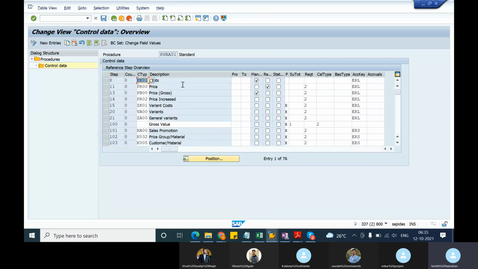And then we saw what is a condition type. We will add our condition type here. Once we add our condition type here, the description will get populated automatically. And we have these two fields, from and to, from where to where the calculation has to happen. If it is a manual condition, then we maintain it as manual. And if it is a mandatory condition, then we will need to maintain it as required.